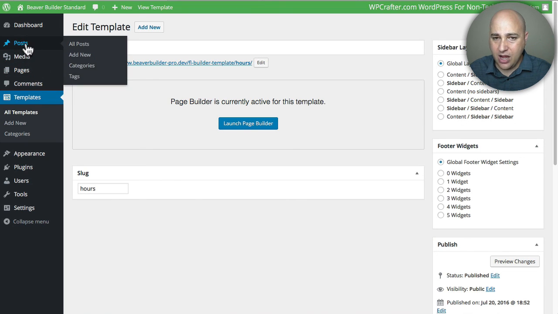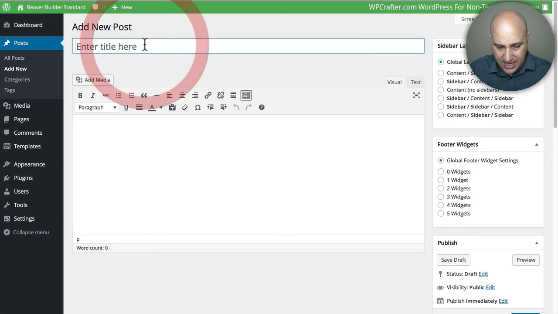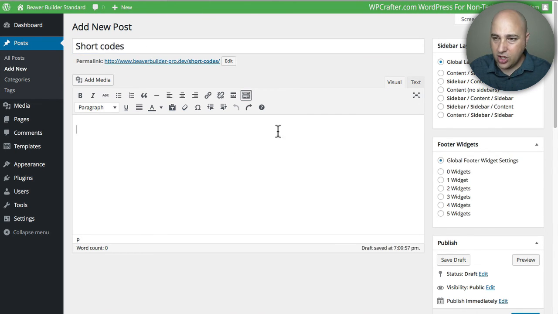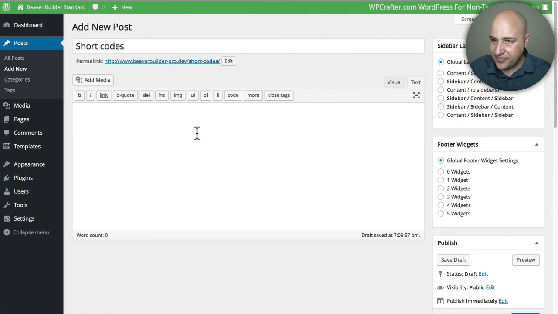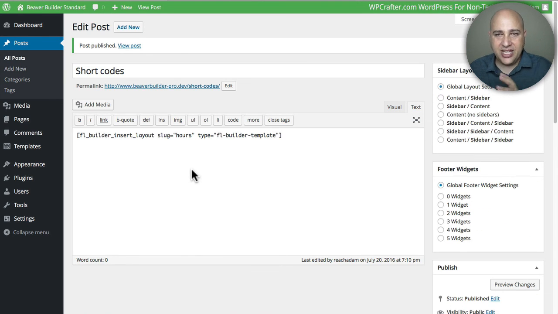So I'm going to go ahead now and go to posts. I know my slug is just one word, hours. I'm going to create a new post, and I'm going to call this short codes. First I'm going to click on the text, and I'm going to paste in what I had for that short code. I needed to change slug from my post slug to hours, like that, and then click on publish. So I've just created a new post, and I'm taking this template and using the short code to place it wherever I want it on my website.